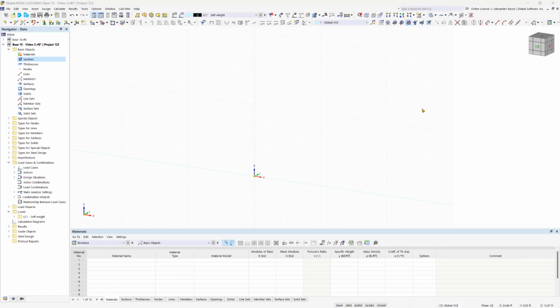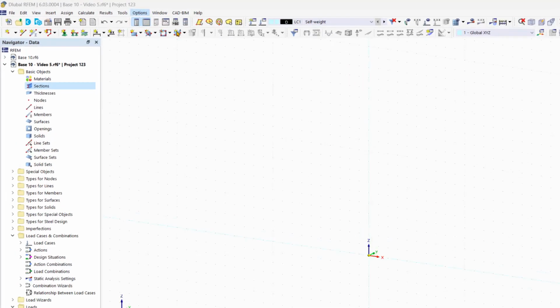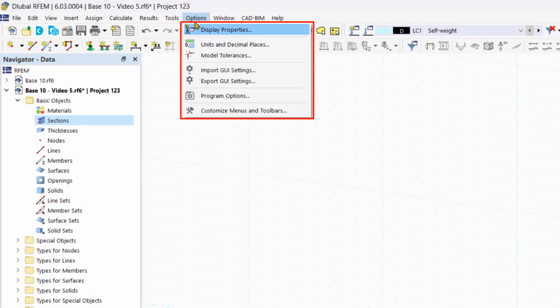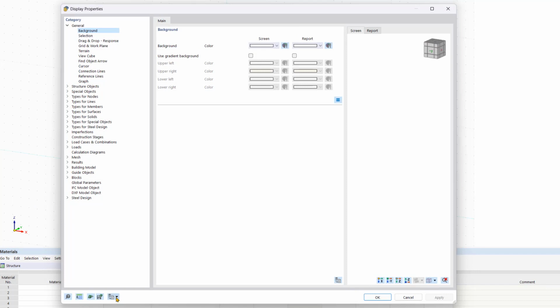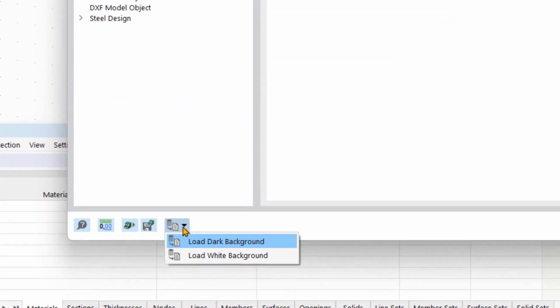In this video, I will show you how to adjust the work plane and how to model members. We will also create sections and materials. Before we get into all of that, I would like to show you how you can change the background color in RFEM. First, we can go up to Options and then Display Properties. If you would like to change your background between dark background and white background, down here is where you can do it.